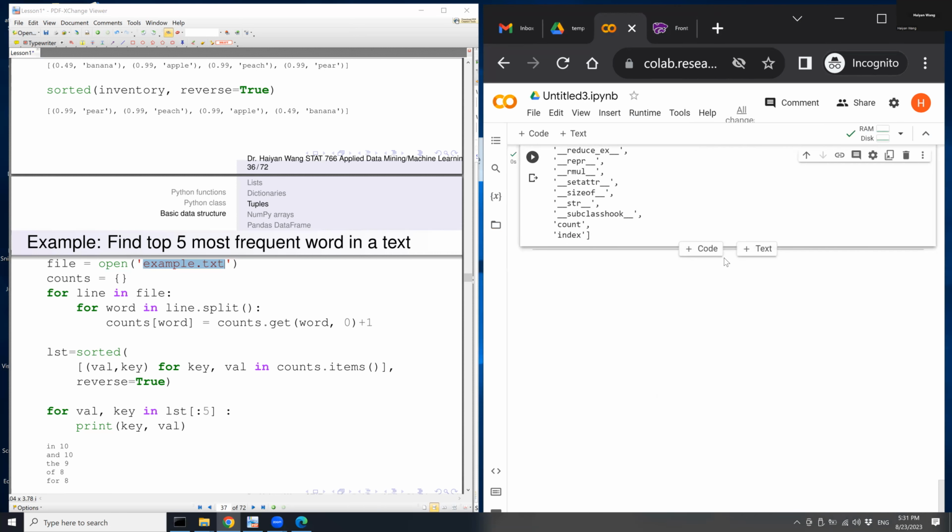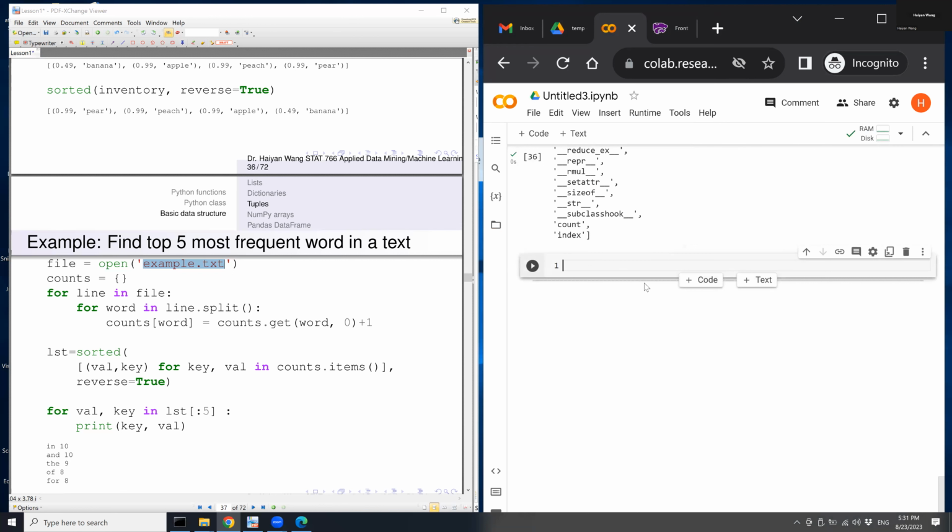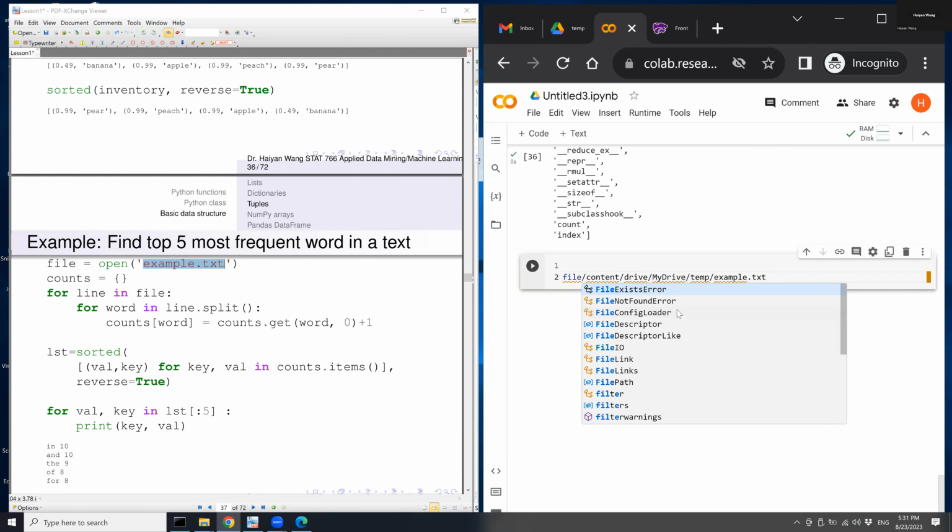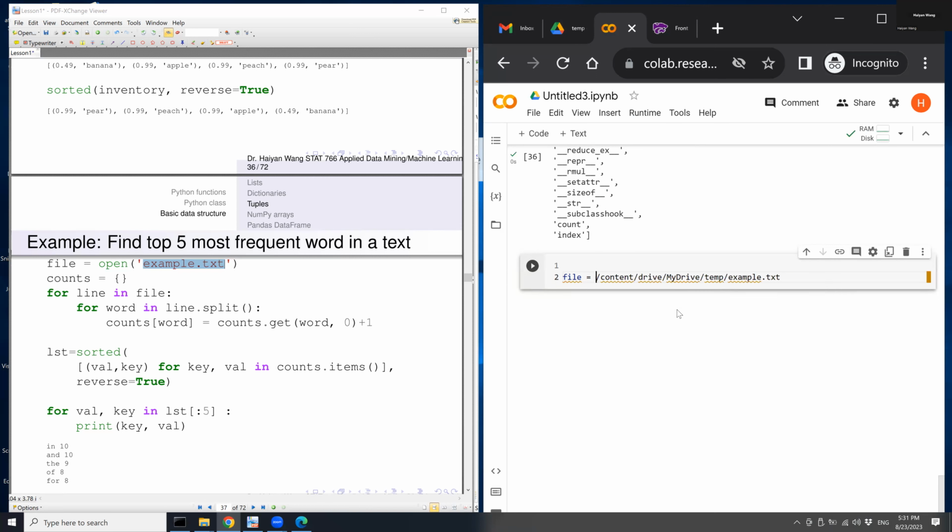And then let's come back here. I will need to paste the path there. So that gives the path for that file. And I'm going to do file equals open, and then the quotation mark.